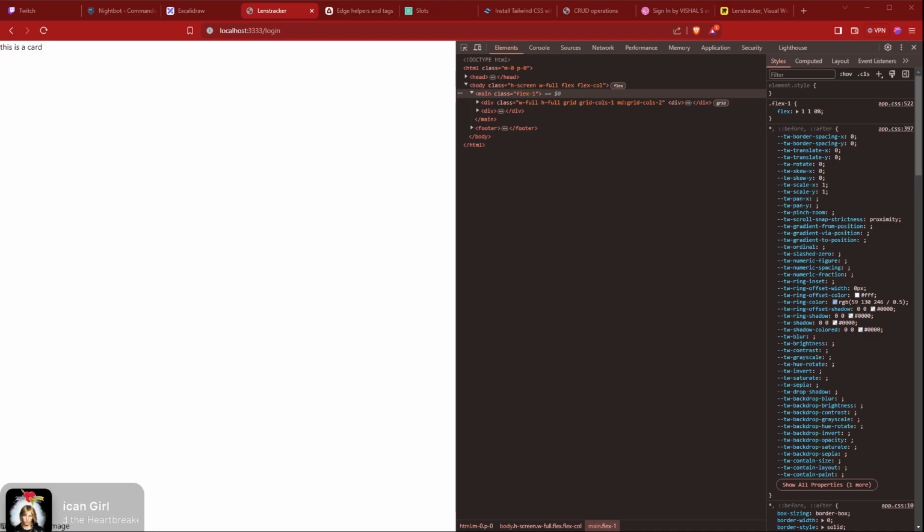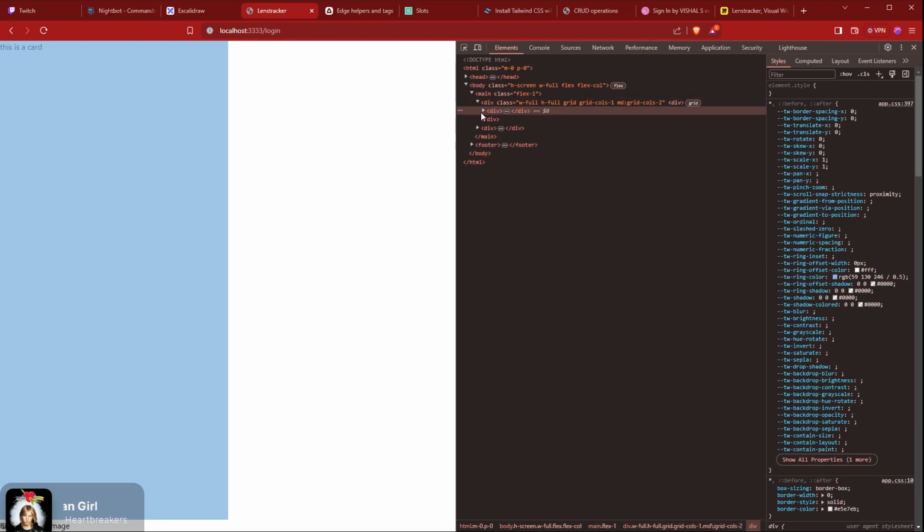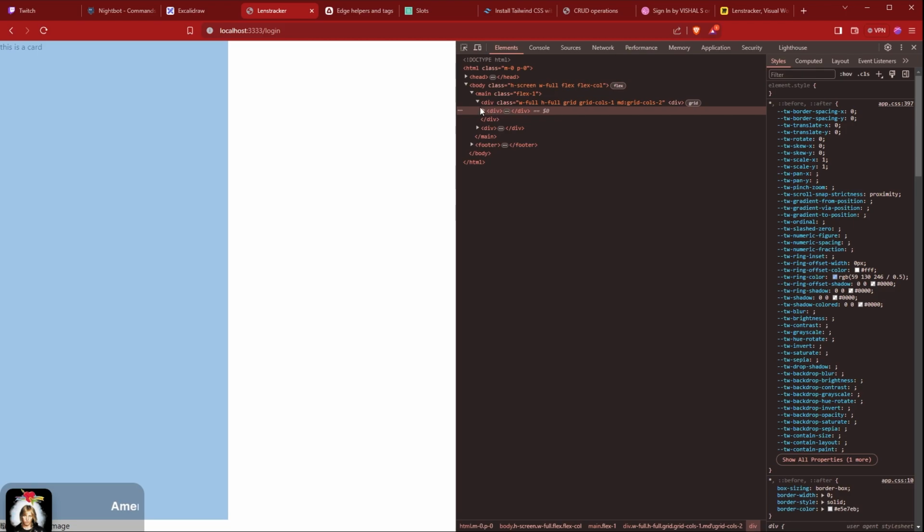What seems to be the problem? Main. Inside the main, we have the slots.main, footer, the body HTML. Okay, so this is fine. And let's see. Oh, okay.